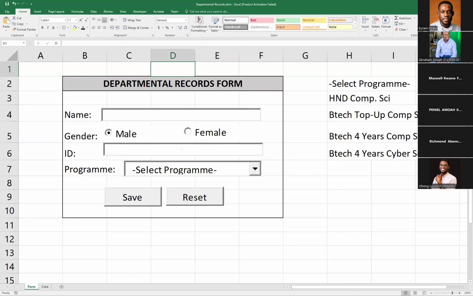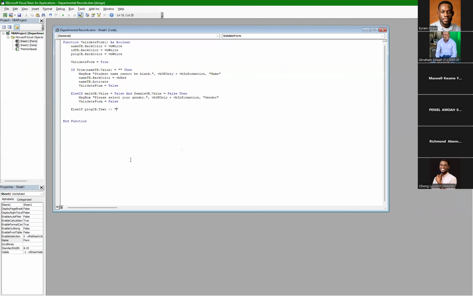Just copy it and then paste in here. Are you following? Yes, sir. Because if you want to type it, you might end up making a mistake.